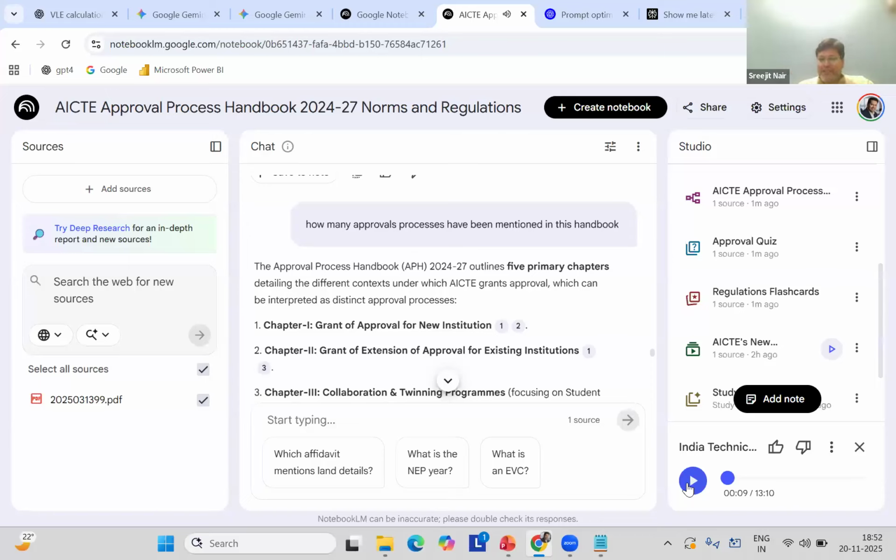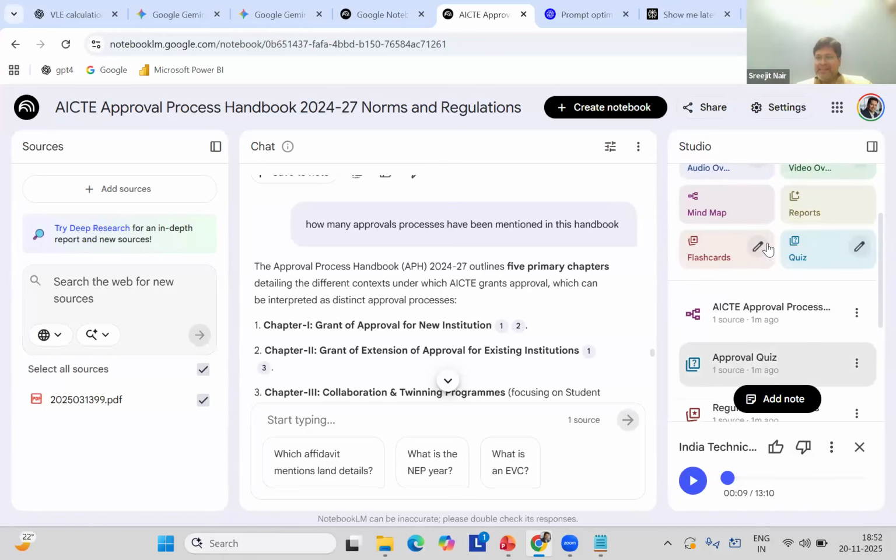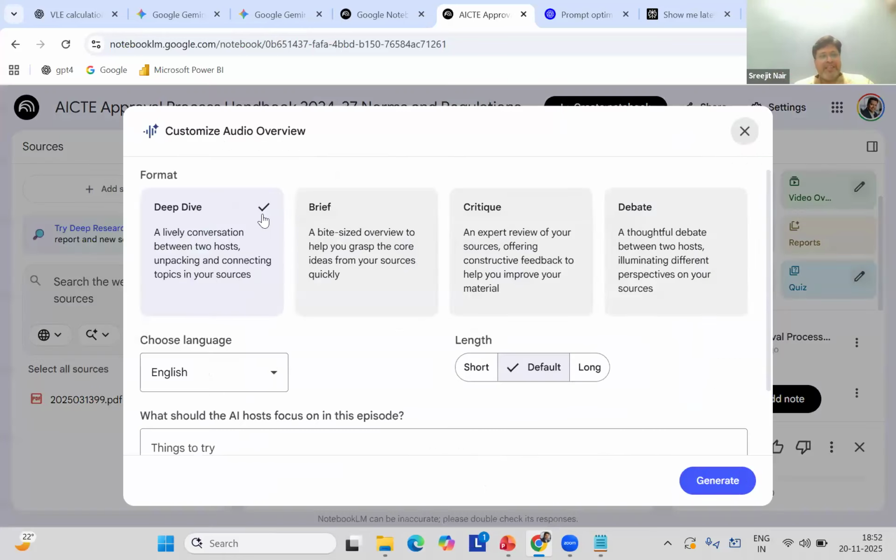So what I am sharing with you all is based on the AICTE upload. It has created an entire podcast. So you will hear two people talking about the entire document. There is an option for how you can generate a podcast: do you want it to be a deep dive, brief, critique? You can have a critique where the two people are critical about how the session has been made. It can be a debate, a brief, or a deep dive. You can select. Everything is based on how you need it.